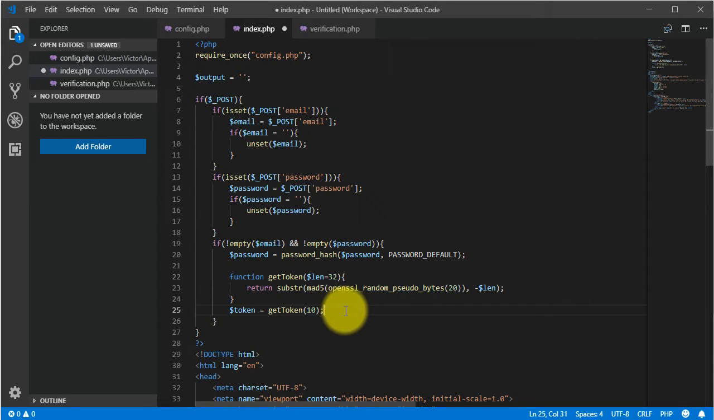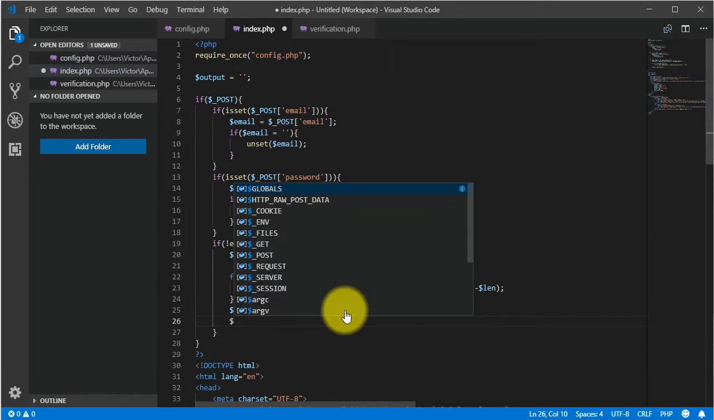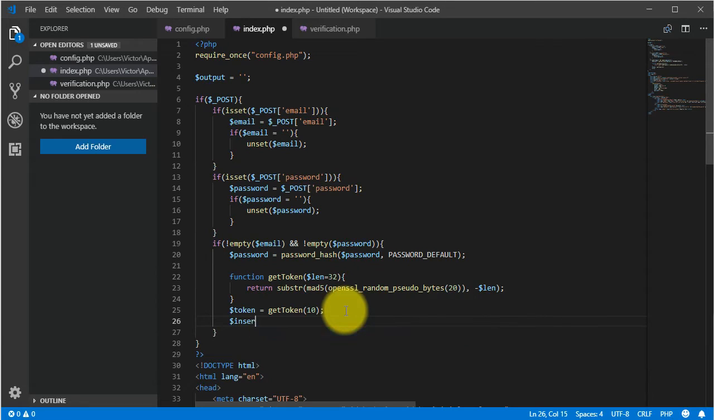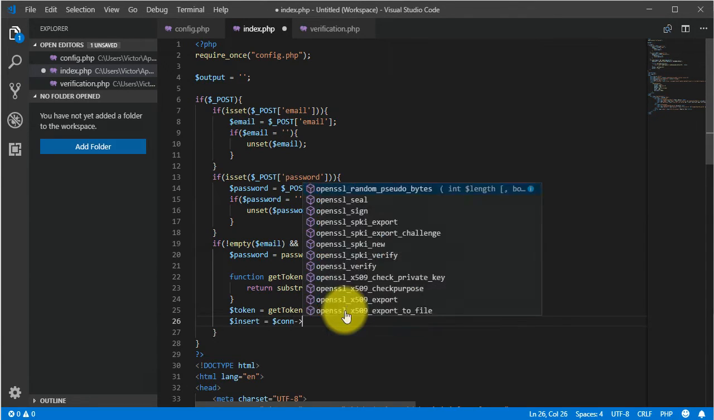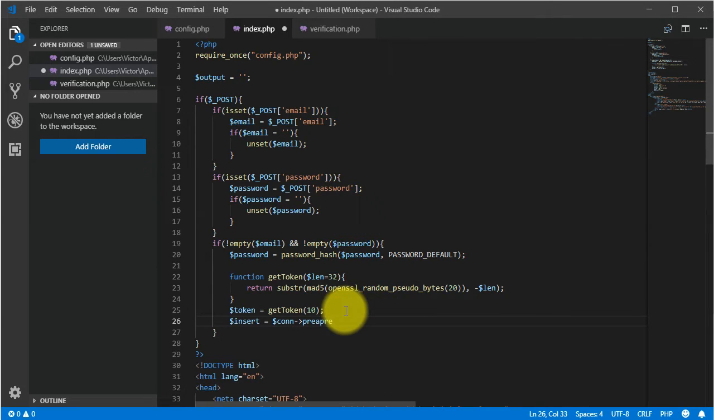So I'll leave it 10 for now. 10 is enough. Now we go ahead and insert our user. So we have an insert variable using our connection to the database. We want to prepare the statement.